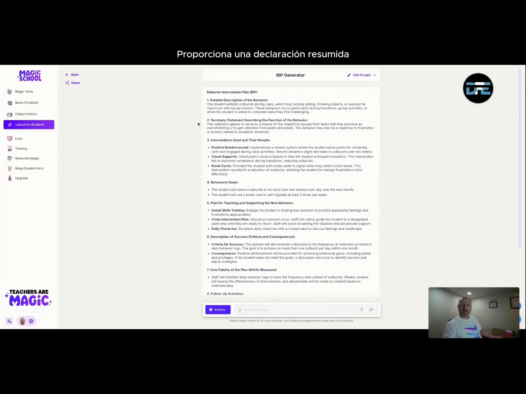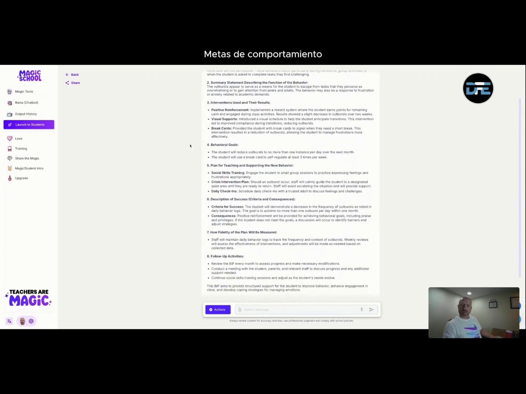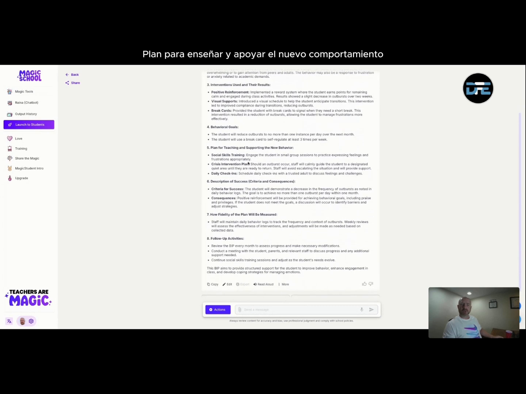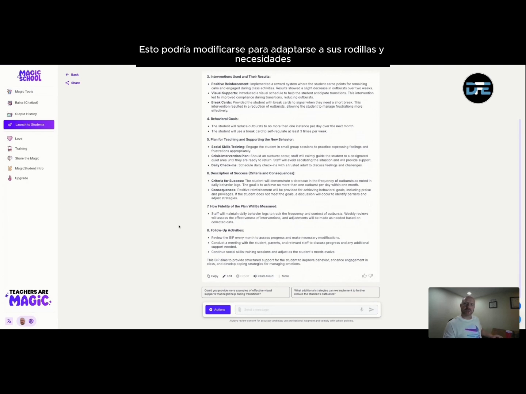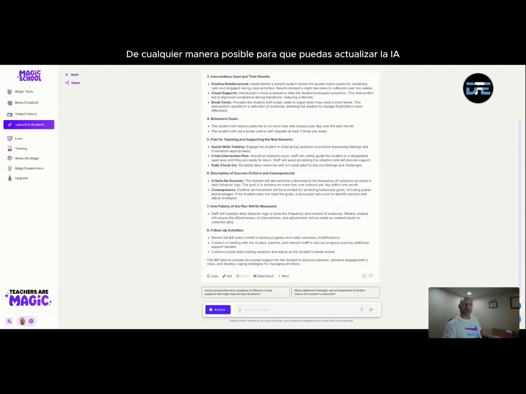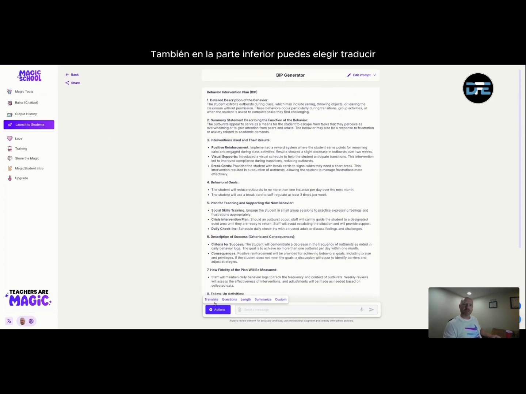It provides a summary statement, interventions that could be used and their potential results, behavioral goals, plan for teaching and supporting the new behavior, description of success, criteria and consequences, how fidelity of the plan will be measured, and potential follow-up activities. Of course, this could be modified to suit your needs in any way possible so that you can update the AI-generated response to fit the needs perfectly. Also, at the bottom, you can choose to translate, provide additional questions, update the length, summarize, or another custom prompt.